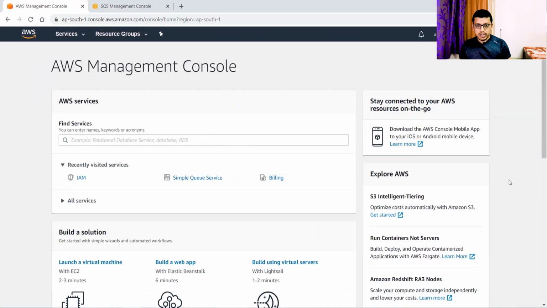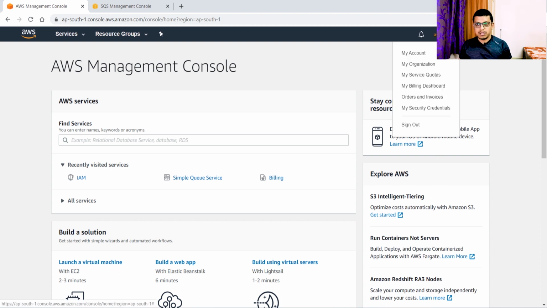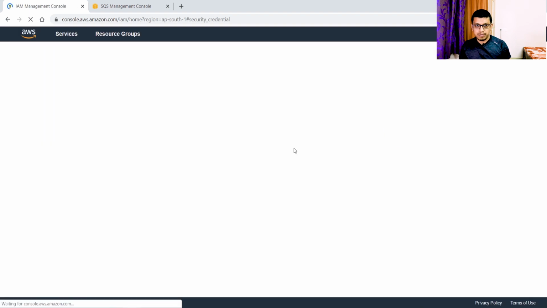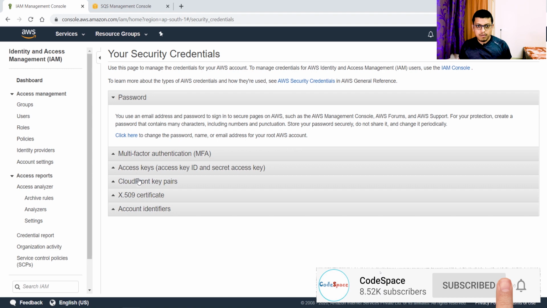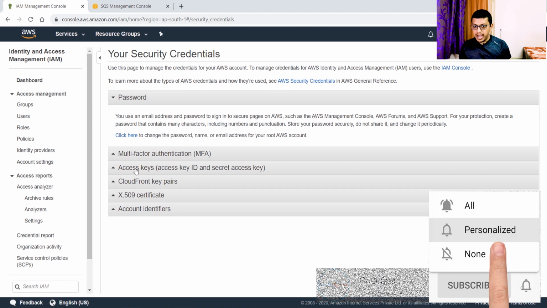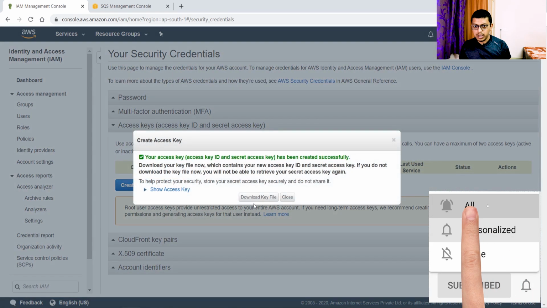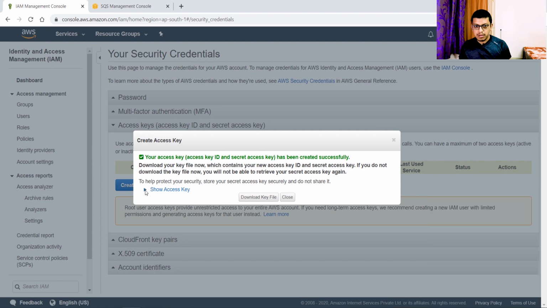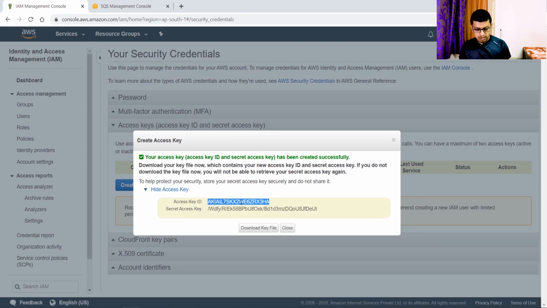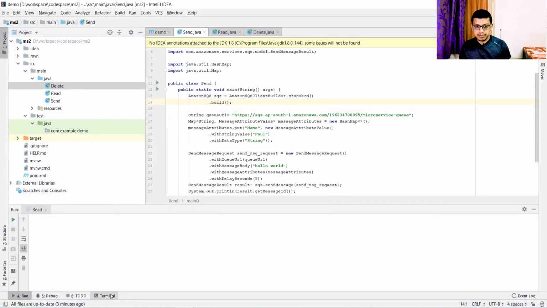Hi, today we will see how Java communicates with SQS, like read, write and even delete operation. So for that, first and foremost we need to create the AWS credentials. So we'll go to my security credentials and from AWS access key and secret key we will generate a new key and take the access key ID.